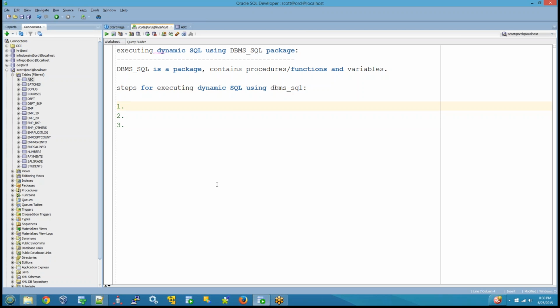Okay. First thing is to declare a variable for storing the cursor. This variable should be a number type. We need to declare a variable for storing the cursor variable.